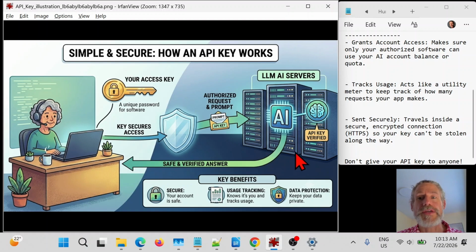It also track usage. So this includes paid but also free tier accounts. When you can use an AI for free, there will be a maximum of requests and other parameters, and so the API key allows the AI provider to track your usage.